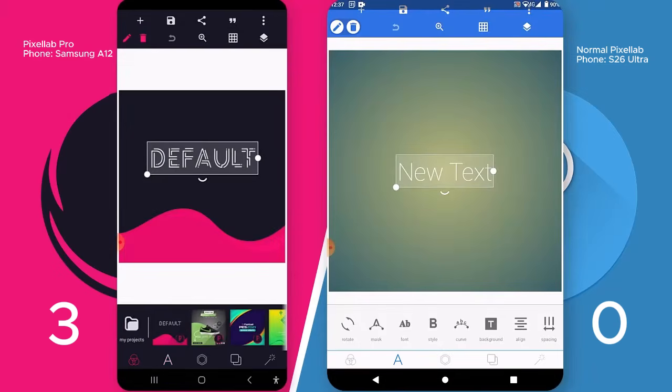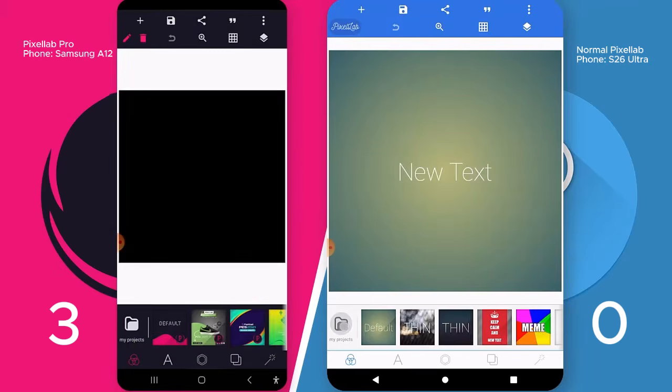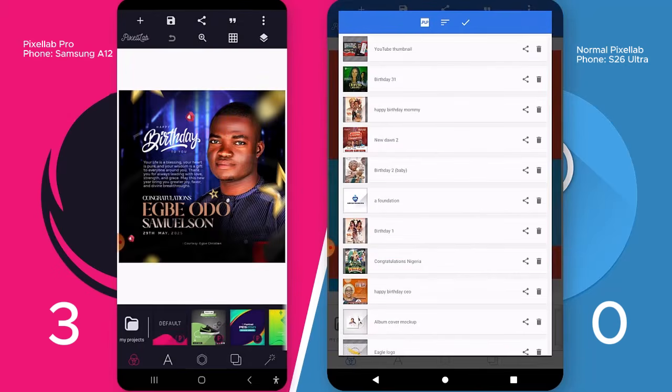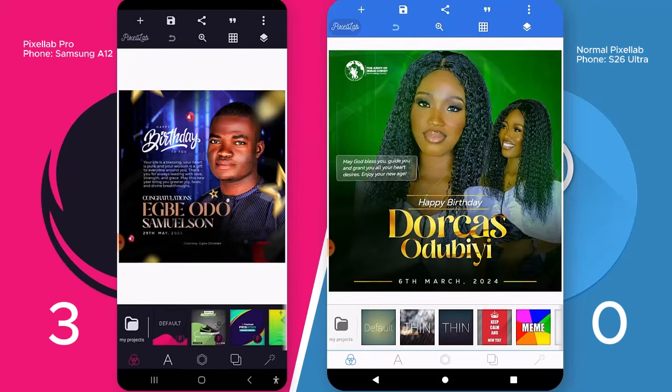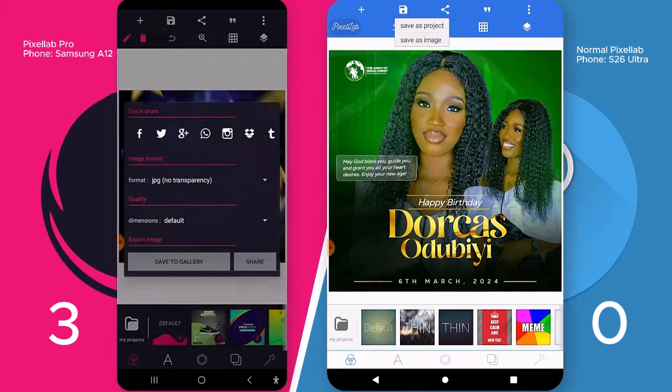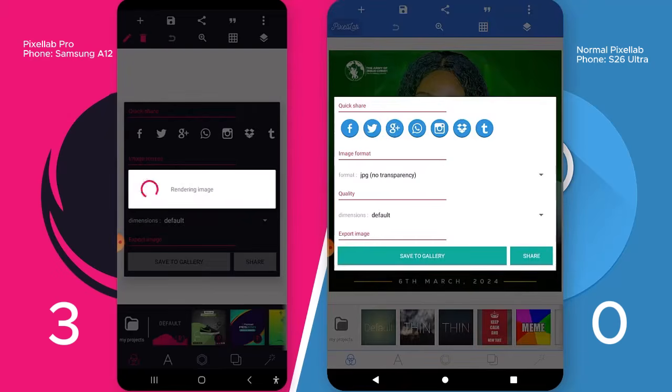So if, for example, I come and I save, let me open a particular project. Let me come home, and then let's say I open this other project here. If I want to save, now save as image, while the network is on, I can choose to save as ultra or any dimension. I'll save to gallery. Let me do the same here.